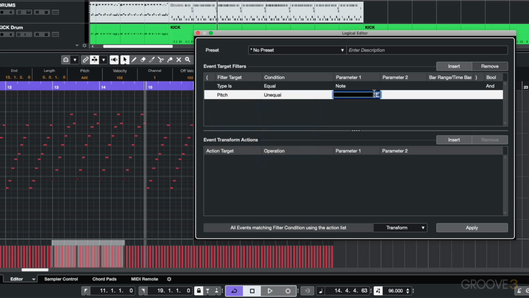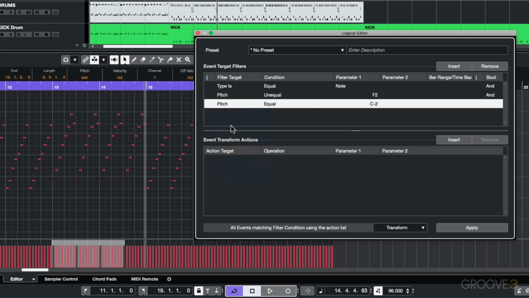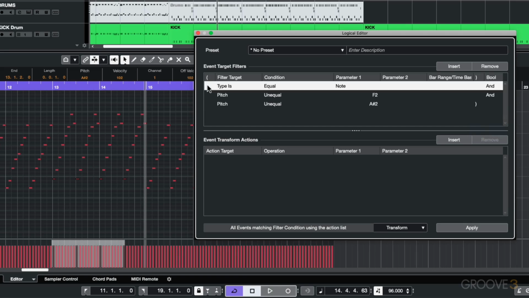So unequal to F2. I don't want that note to be included within the target filter that I've set up. And as well, value 1 is going to be pitch and say unequal to, and for this I want to add A sharp 2. And I just want to close some brackets over here, so that's going to be all contained within the brackets. So what we're saying here is if a type is equal to a note and it doesn't include F2 and it doesn't include A sharp 2, then that is when the transform actions are going to kick in.